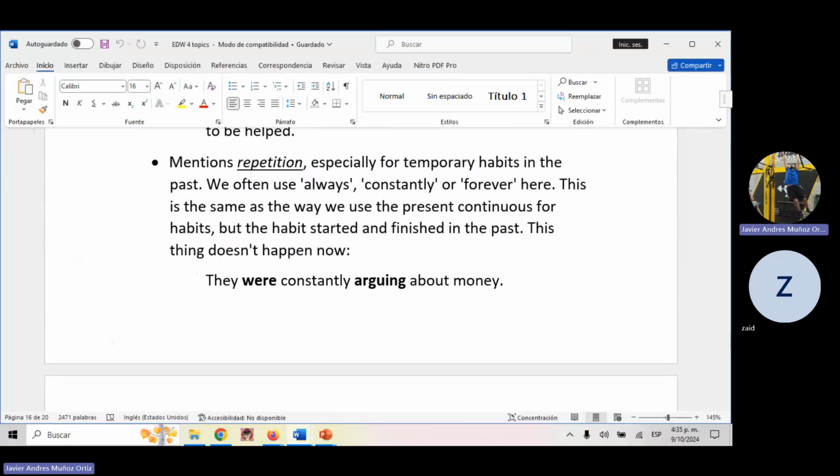And because this is something temporary, we are going to mention that it was intense. We are going to use adverbs like forever, constantly, and always to mention that this activity was very intense during the time it was happening, right? It happened in the past for a period of time, but now it's not happening. I mean, it's over today.